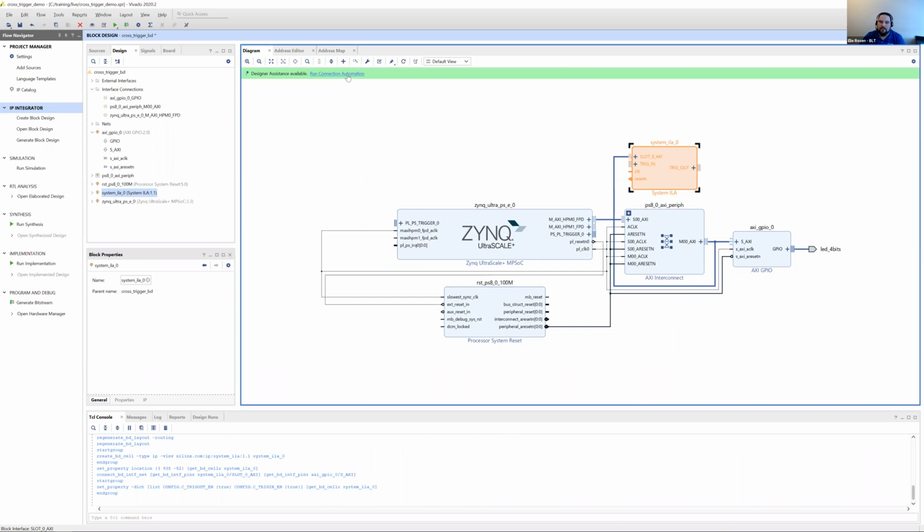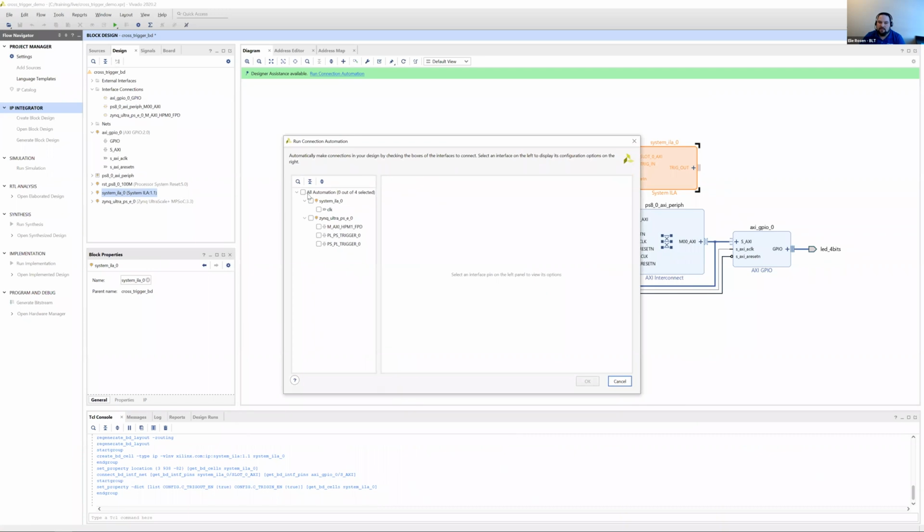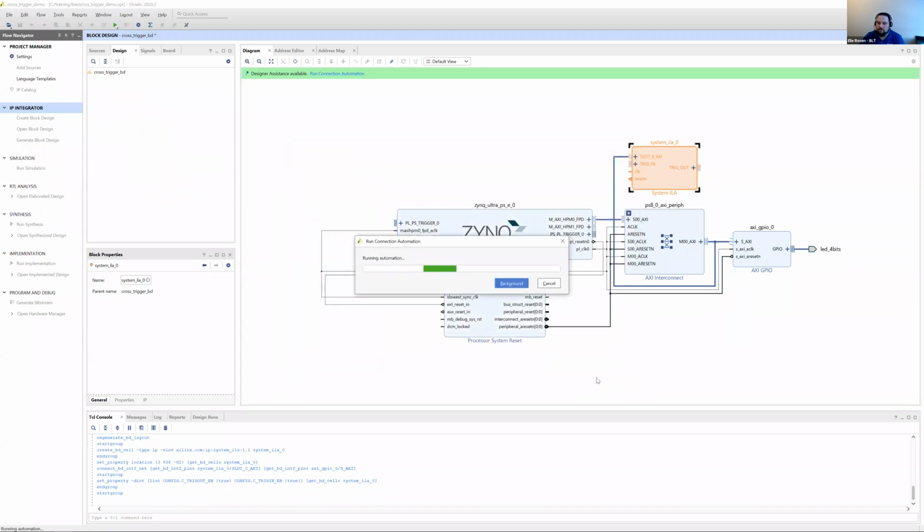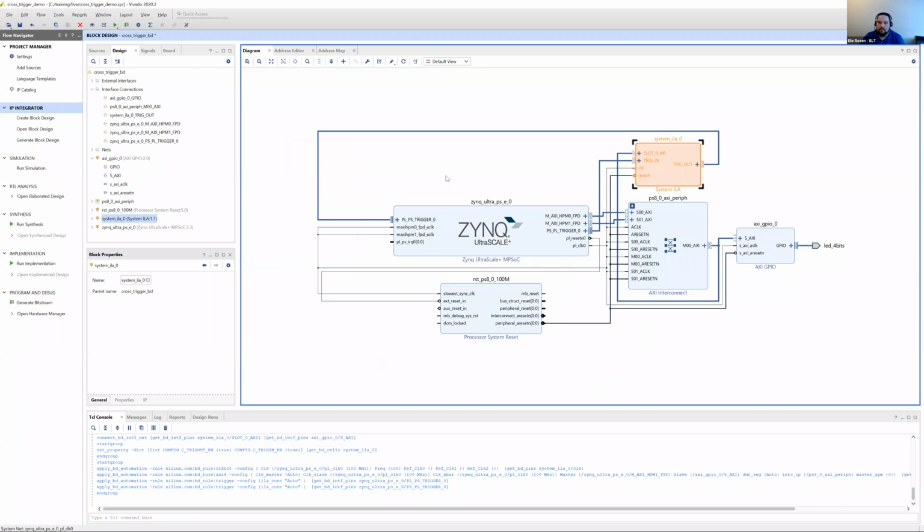The last thing that I'm going to do here is run the connection automation. I'm going to take advantage of this to have Vivado automatically make the remaining connections that I need. So that way I make sure that all my clocks and resets are connected, as well as these trigger interfaces are connected appropriately. All right, so that made all those connections for me.